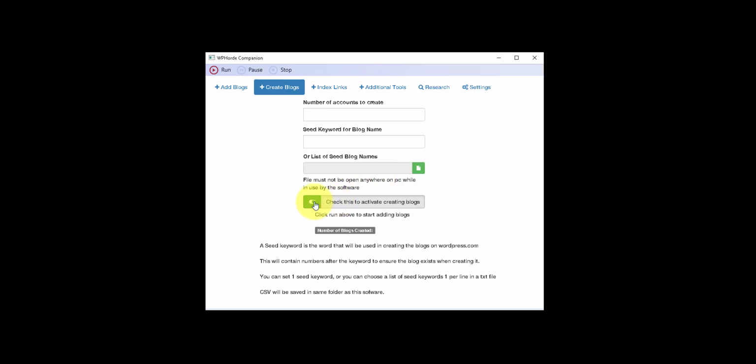Go ahead and click right here to activate this tab, and then click Run. It will then begin to start creating the keywords for you. If you just want to use one seed keyword, you can put it in here. You don't have to use a list. You can just put it here and it'll start creating them.